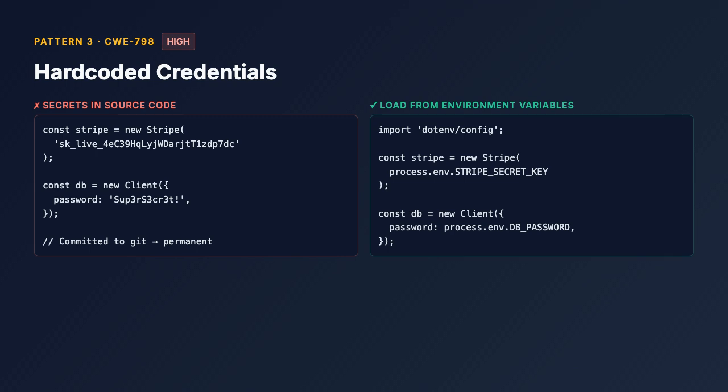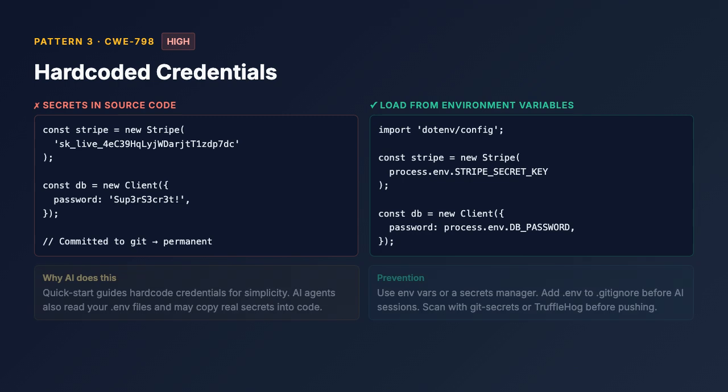The secure approach loads credentials from environment variables, with real values stored in a .env file locally and a secrets manager in production. Why does AI do this? Quick Start guides hardcode credentials for simplicity. AI coding agents also read your .env files to understand your project and may copy those real values directly into generated code. To prevent this, load all credentials from environment variables or a secrets manager like AWS Secrets Manager or HashiCorp Vault. Add .env files to your gitignore before starting any AI coding session.